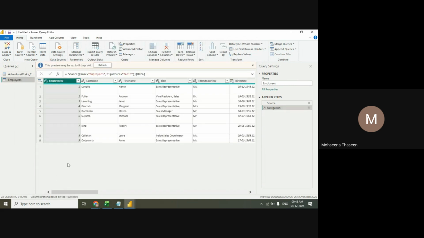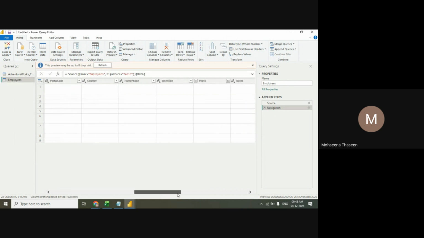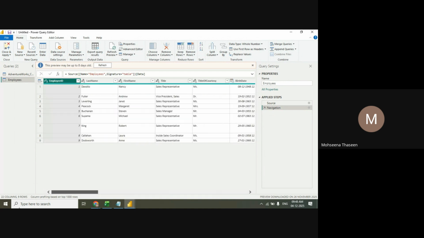While we are fetching this employees data, the last time we stopped by using this table. Everyone with me? Do you all know this table or not? Yes, ma'am. Okay, so here you can see last name, first name, and title, and here you have title of courtesy. So what I can do is merge all these three in one column.